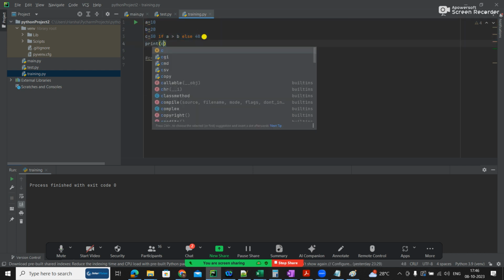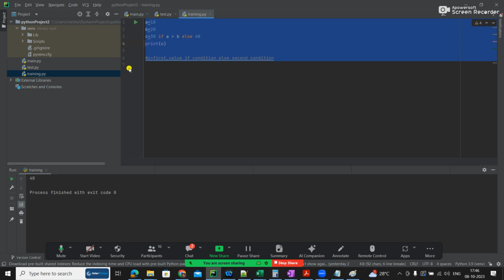print of c. Some people use it like this also, but I don't prefer using it like this because it complicates the code. See here, the first value is not met, meaning a greater than b is not true. If it was true, then I would have printed 30, or else I would have printed 40. In the same way, I will give you one more example, try to do. I will see your understanding.